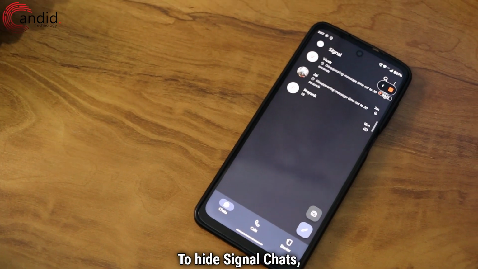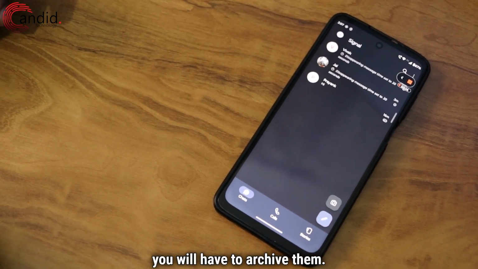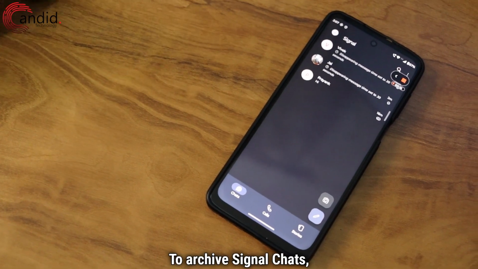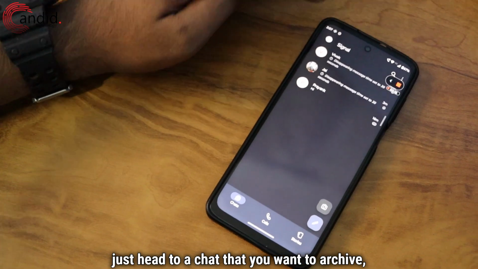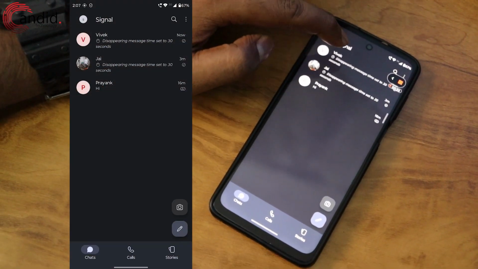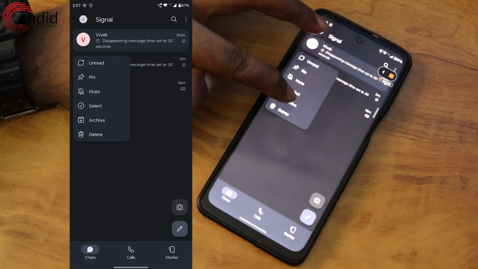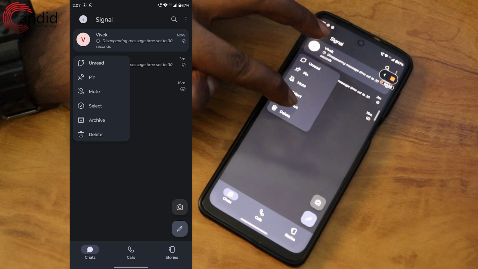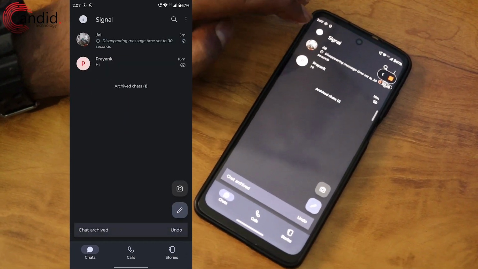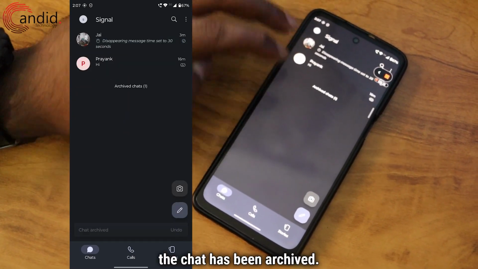To hide Signal chats, you will have to archive them. To archive Signal chats, just head to a chat that you want to archive, press it, and then select Archive from the drop-down menu. And as you can see, the chat has been archived.